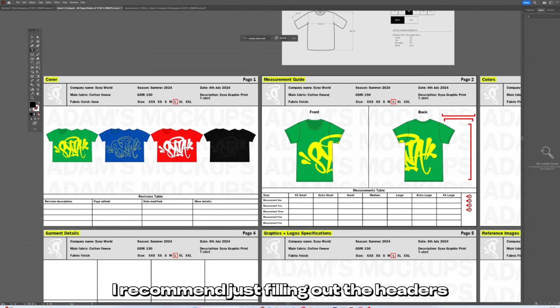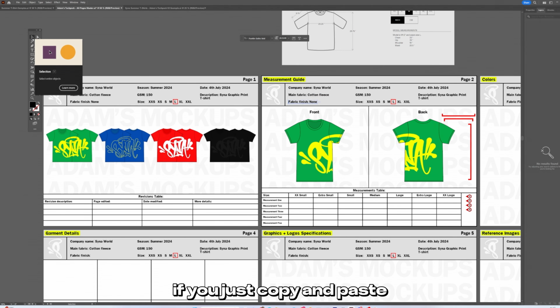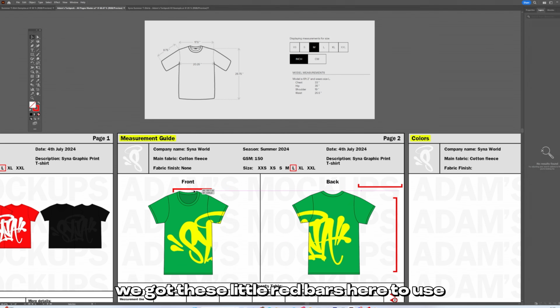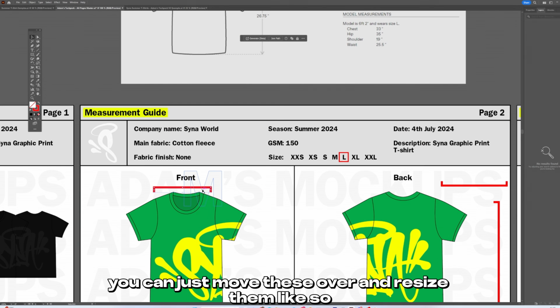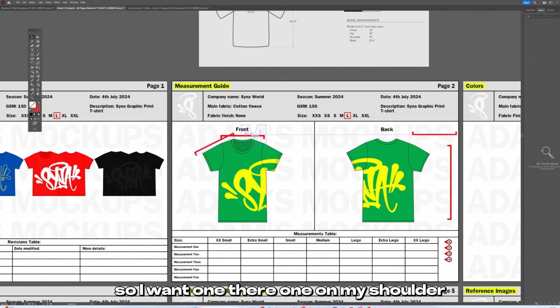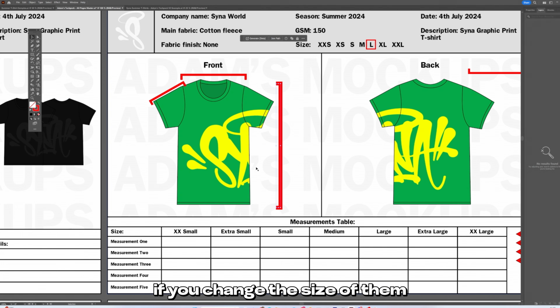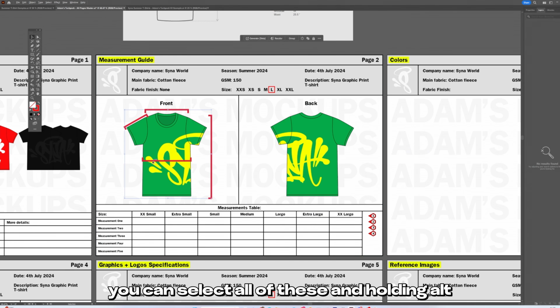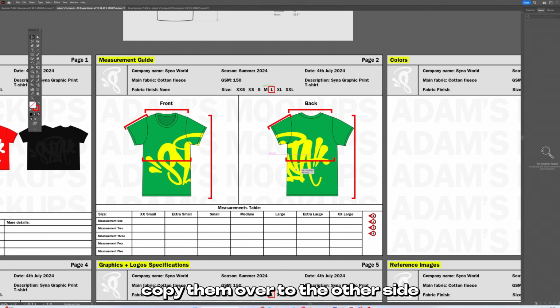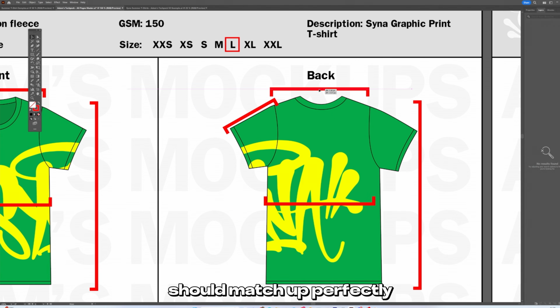I recommend just filling out the headers as you go through the pages. You can get it to like 10 seconds if you just copy and paste. We've got these little red bars here to use as our indicators. So you can just move these over and resize them like so. So I want one there, one on my shoulder. If you change the size of them and they change thickness like this, then just use the eyedropper tool and click on one of the other ones and it will go back to normal. You can select all of these and holding Alt, copy them over to the other side. Should match up perfectly. There we go.